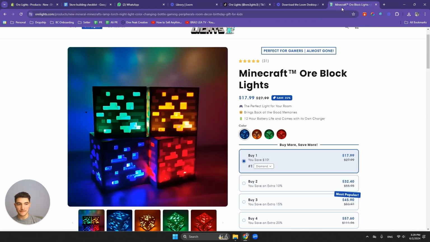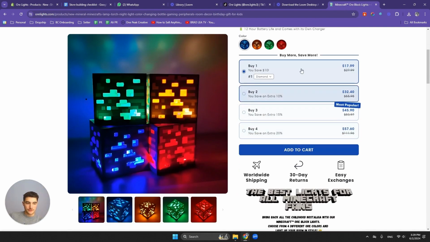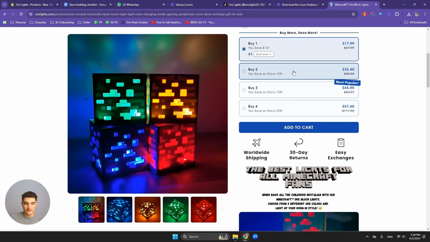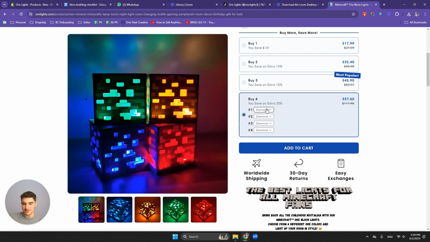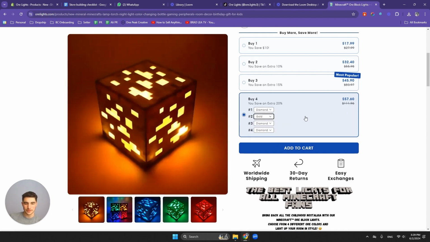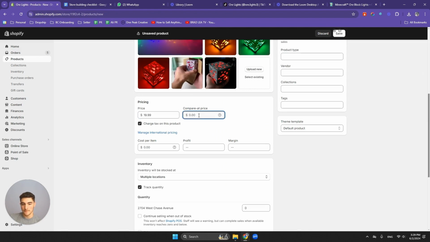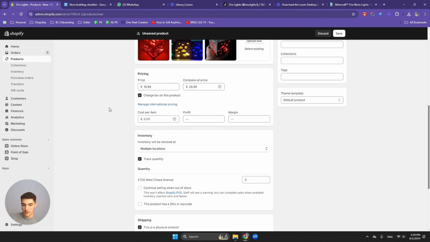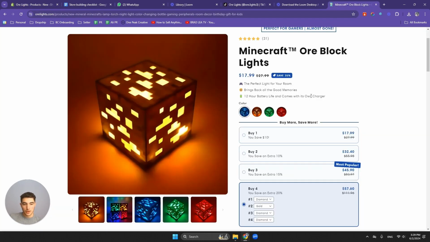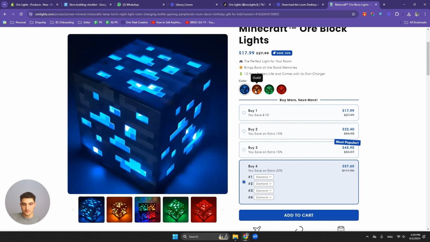Okay, now I already have an idea of what deal we can actually do. Instead of just selling buy one for 17, buy two, you save an extra 10, 15, 20, that deal is bad. Someone will spend $57 to buy all four. It's not worth it, right? So you want to sell each one for at least $19.99, which is what we're doing. You want to probably do the compare at price for maybe $29.99. And then you see the offer is basically everything, right?